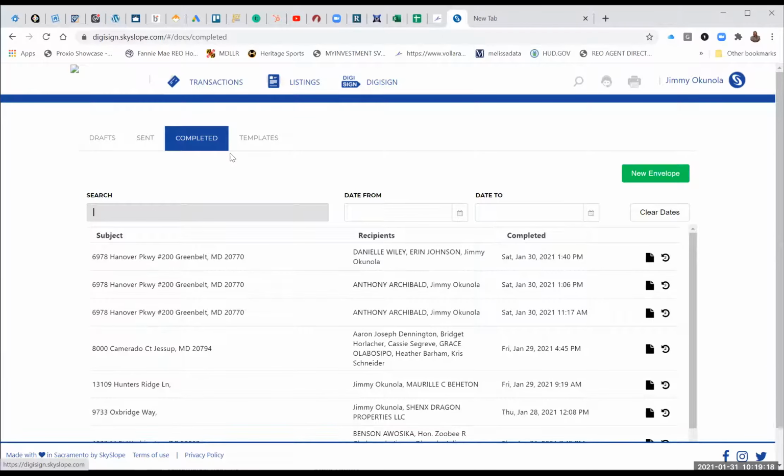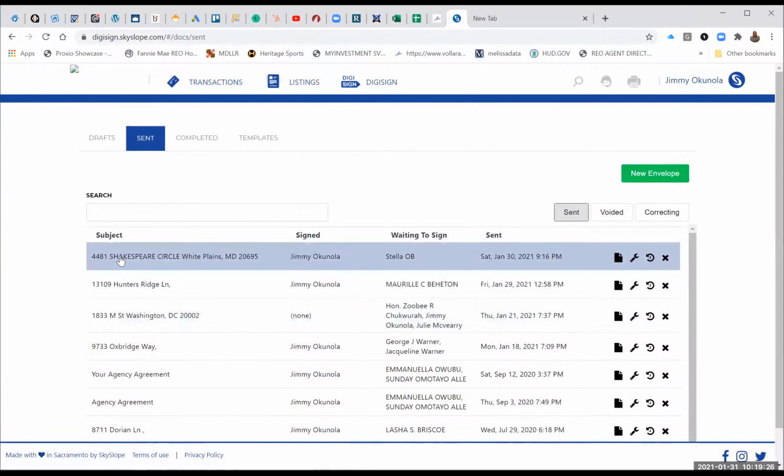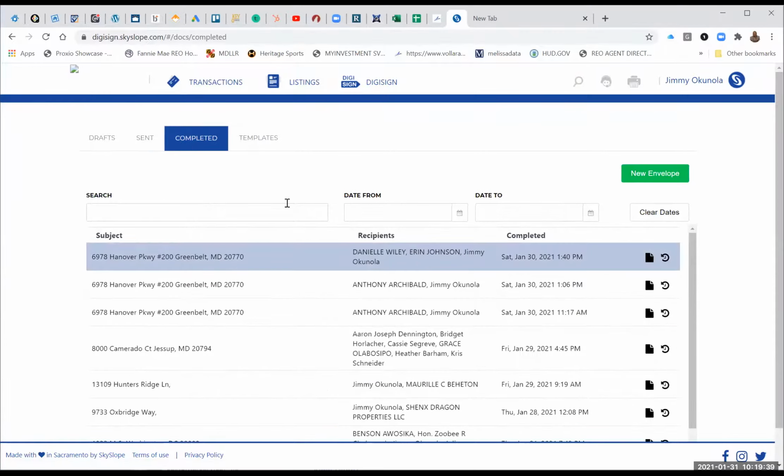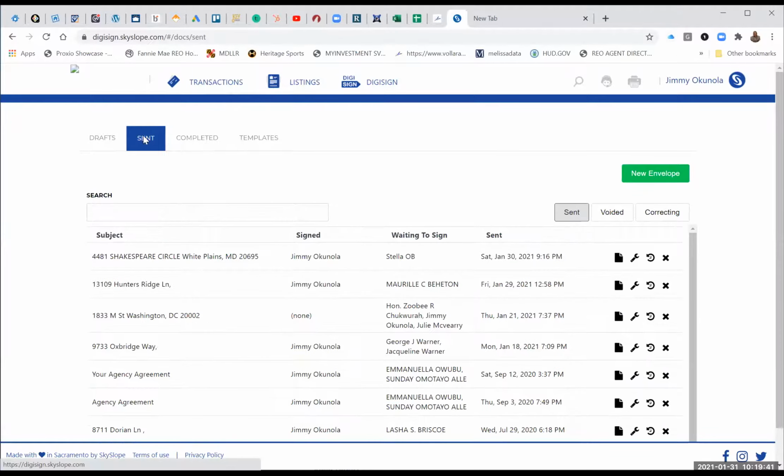See on my screen right here, you see drafts, sent, completed, and templates. If I click on sent, this is what I just sent you. It's telling me waiting to sign. So I know that you haven't signed yet. I'm going to know once you sign. Once you sign, everything will be on the completed side. But I can always go to sent and I'm waiting.